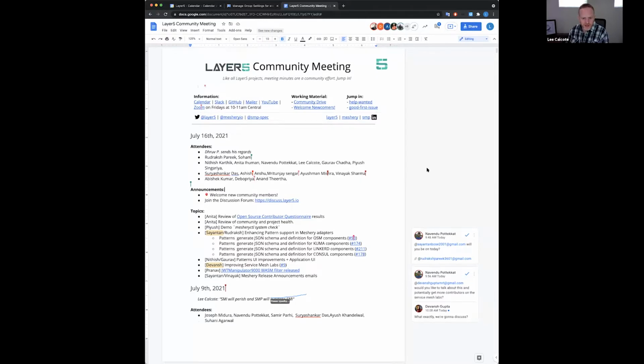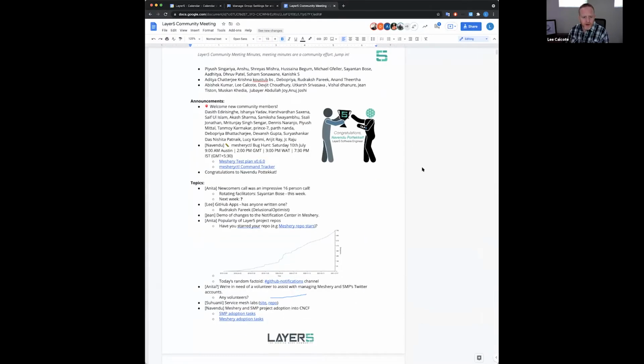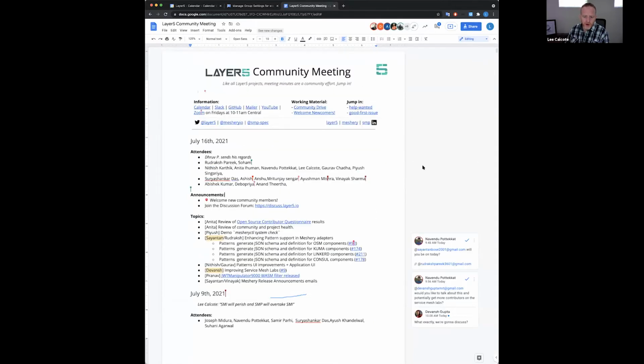Last week, was it last week? Oh boy, we've got some contributors that have been in the community long enough that they are being nominated to become maintainers. One of those has been Aditya Krishna. He's been nominated as a maintainer of Meshery's docs. And Dhruv Patel has been nominated. His nomination was just sent out earlier today, to be a maintainer on Meshery.